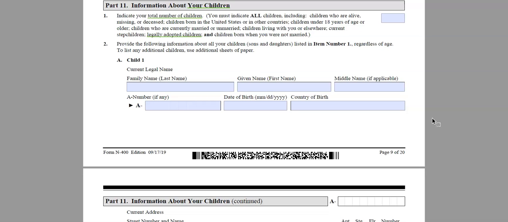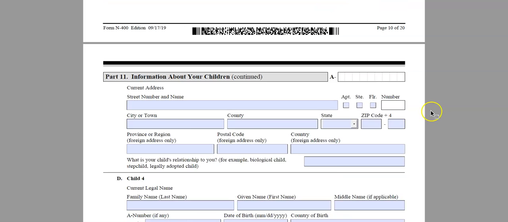You need to provide names, A numbers if possible. You need to provide date of birth, country of origin. So it's a lot you need to fill out if you have more than one child.